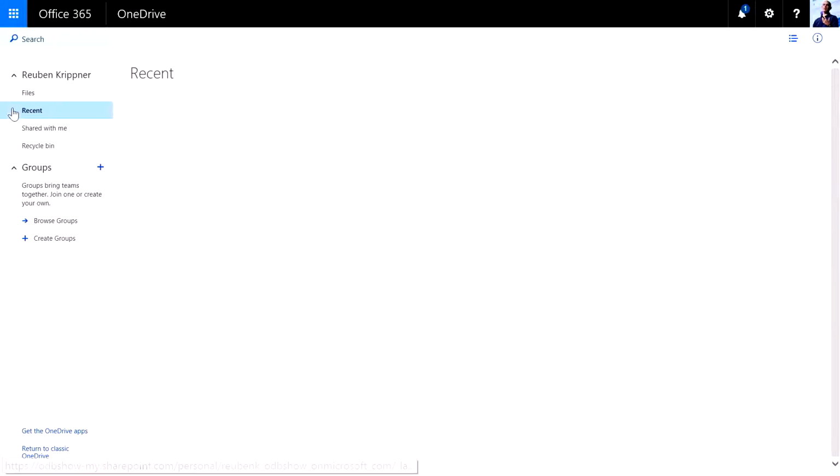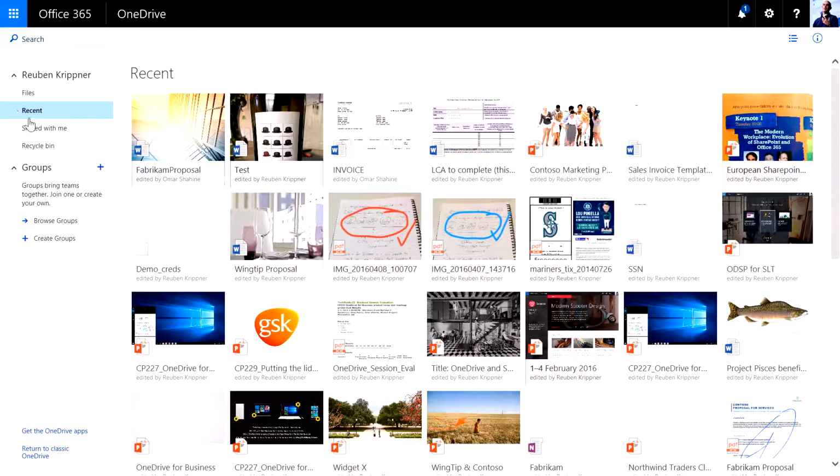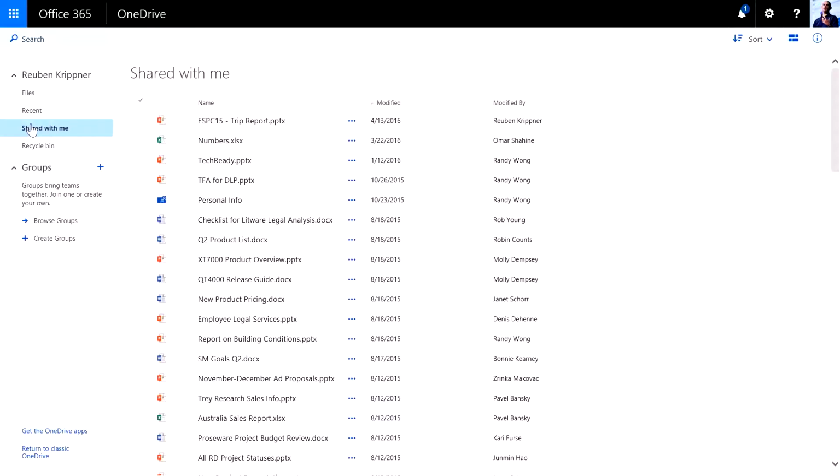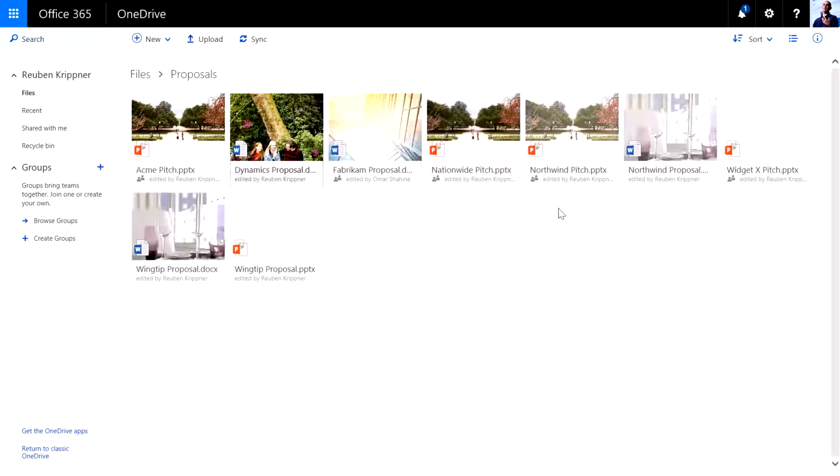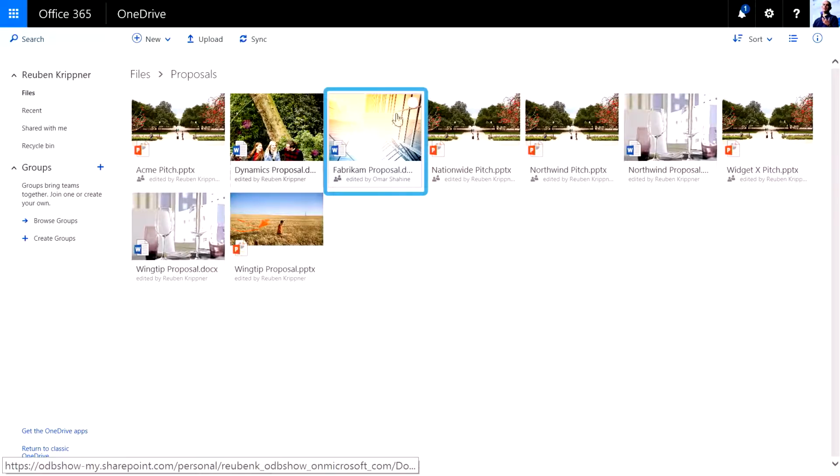I can also go in and have a look at my recent files. I can have a look at the files that have been shared with me, and I can even access my recycle bin if I need to recover accidentally deleted files. So let's go in and have a look at that proposal. You'll see it's laid out there. There's the Fabricam proposal file.